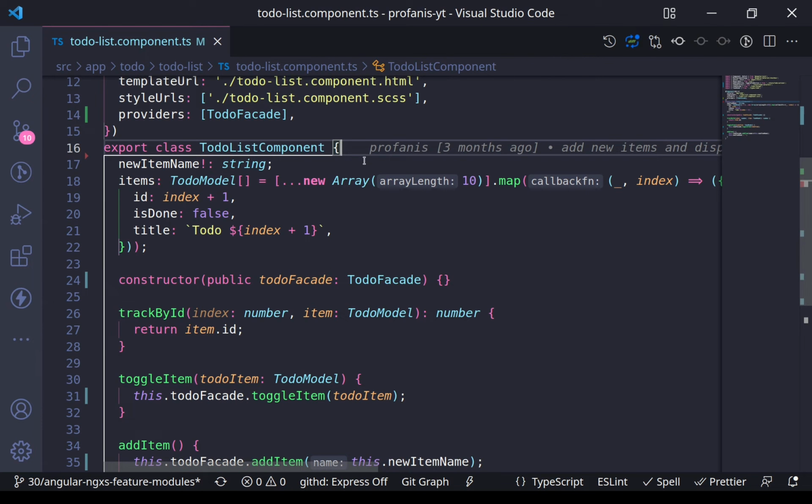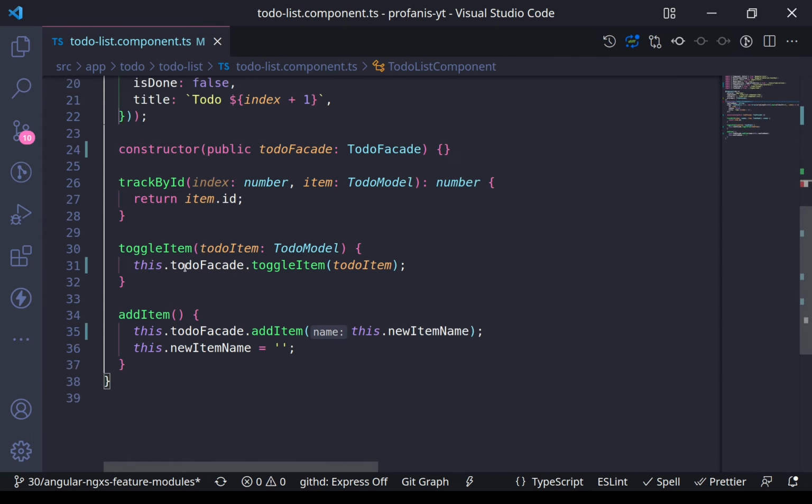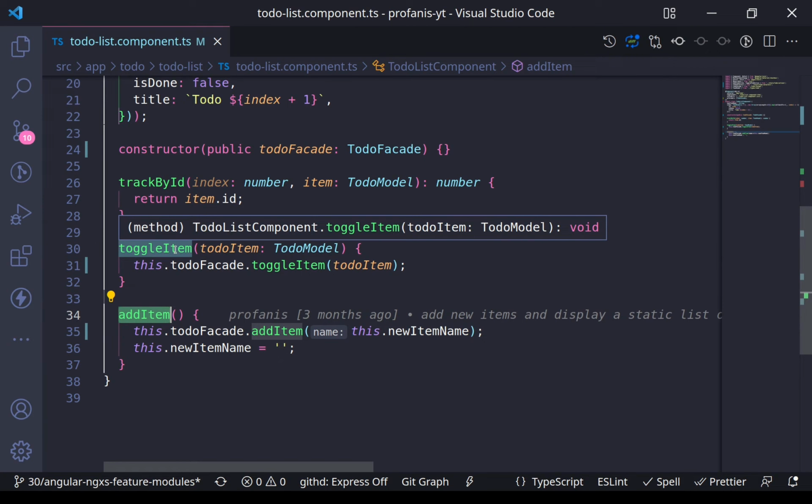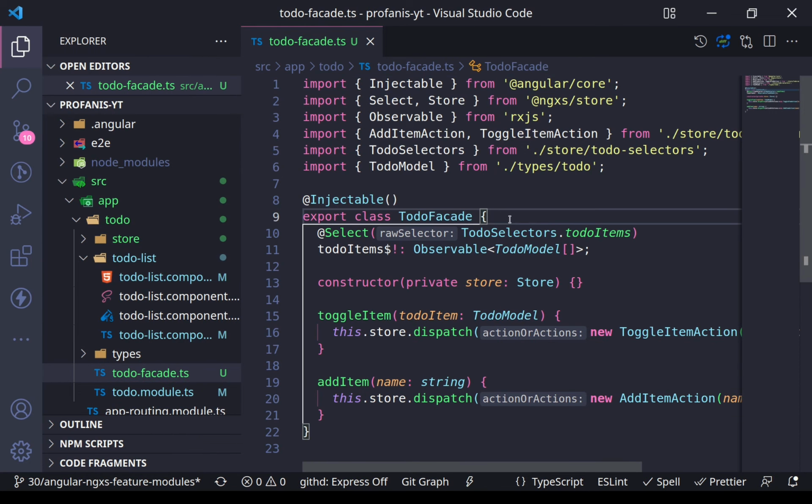So this is the first step of this video of how to create the facade pattern. I know that it seems like, why do we need to have the facade pattern since we have just two methods? But of course, this is a very short introduction and the scale of this application is really small. But if you think of enterprise applications, it makes perfect sense to have the facade pattern. So now let's go to the to-do facade to improve this even more.